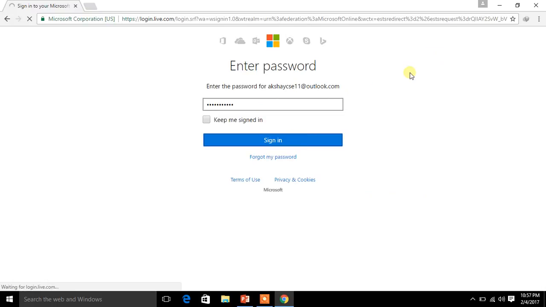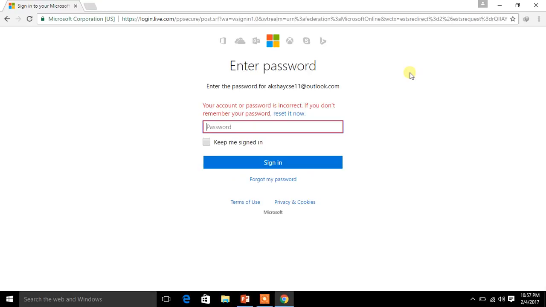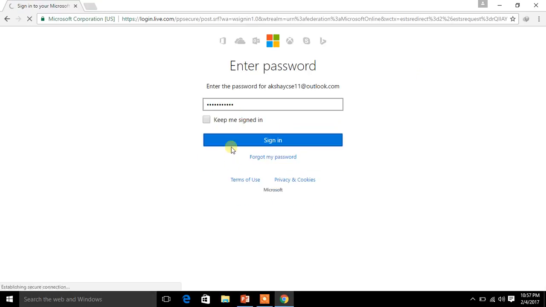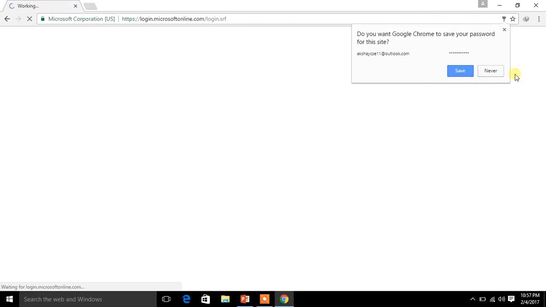Once we sign in, we will be asked to enter our phone number. Just a minute, I think I gave a wrong password. Now let me see whether it gets signed in. This is a problem with me. I have a lot of passwords, so I just got confused with them.